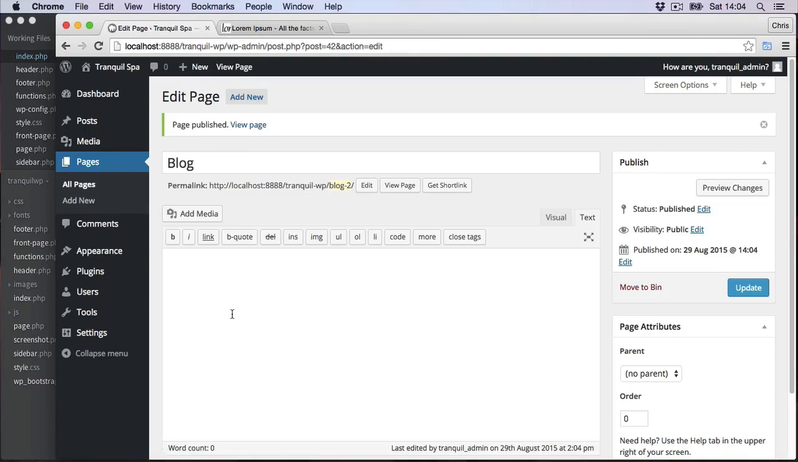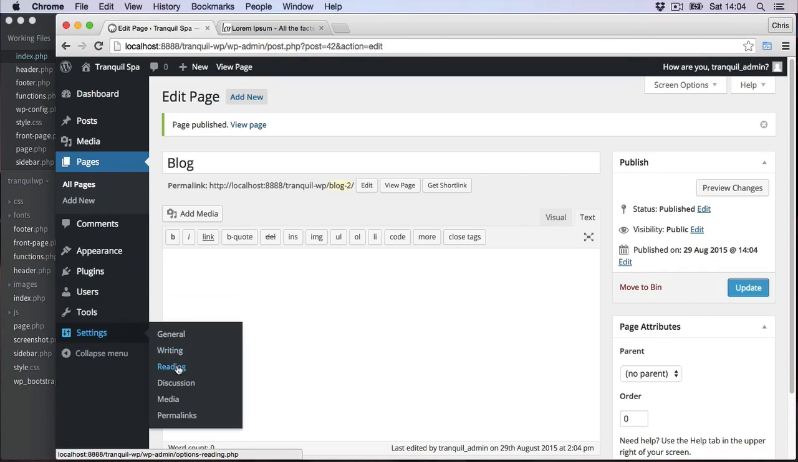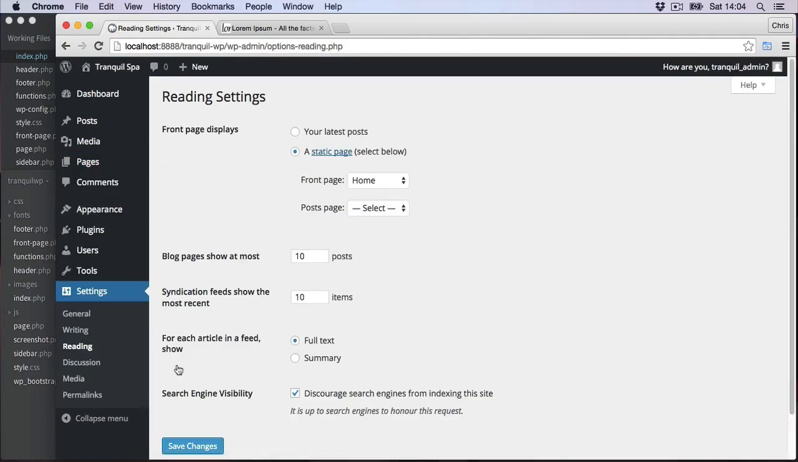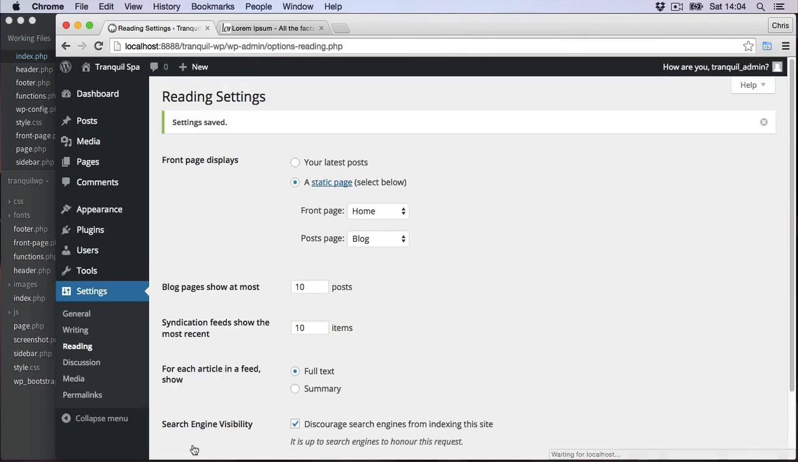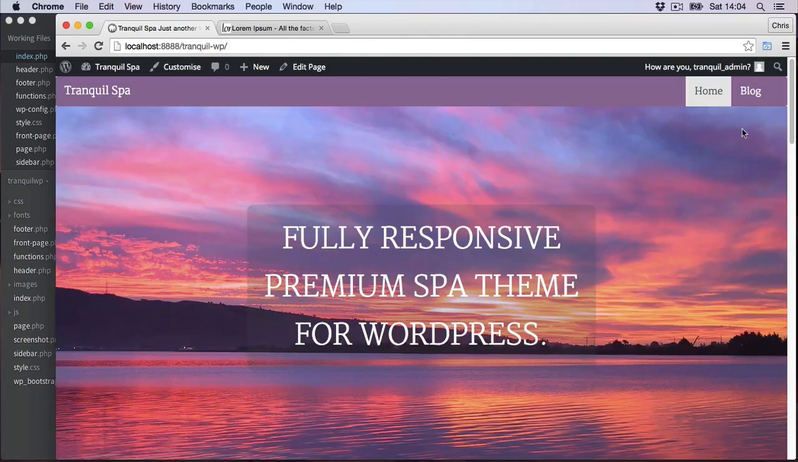And we need to tell WordPress that this is the page for displaying blog posts. So go to settings and reading and change the posts page to be the blog that we just created, and then save changes. And then just check out the site and check if the blog page has been added to the menu. Okay, that's great.